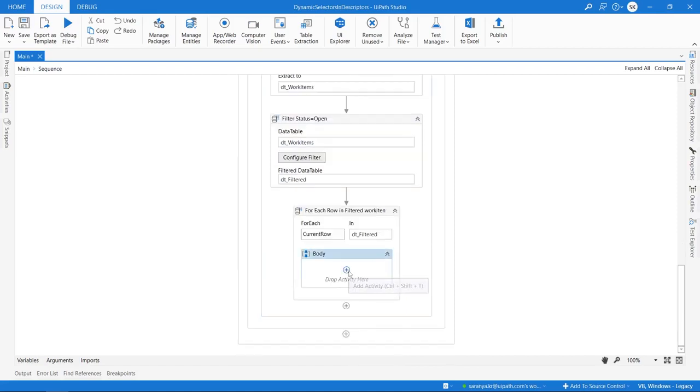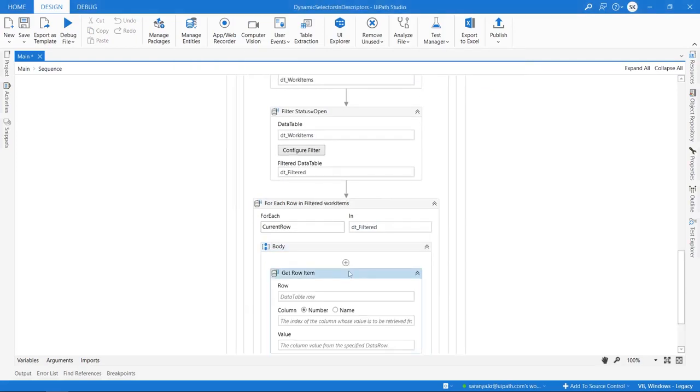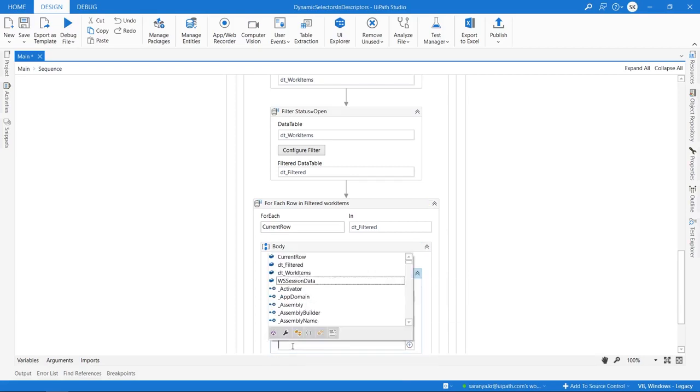Now, let's add a getRowItem activity. We know that getRowItem helps in retrieving a value from a row in a data table according to a specified column. Let's set row as currentRowIterator. And we're interested in the WIID column's details. So let's select a name and provide the name of the column here, which is WIID. Let's save the retrieved value to a variable called workItemID.